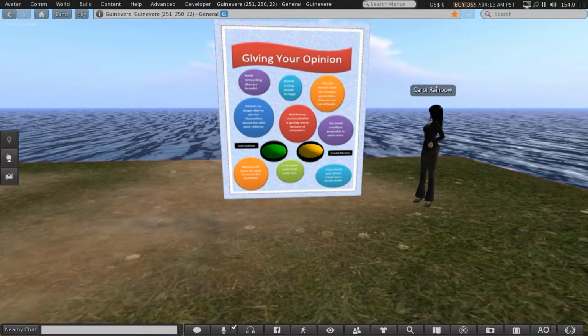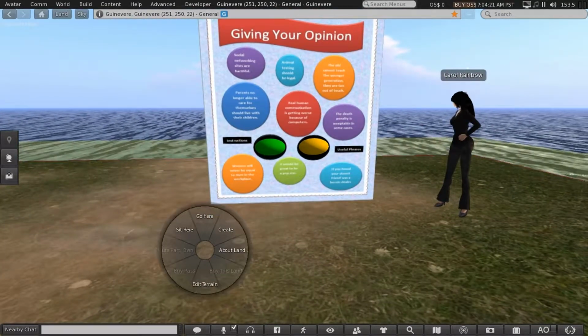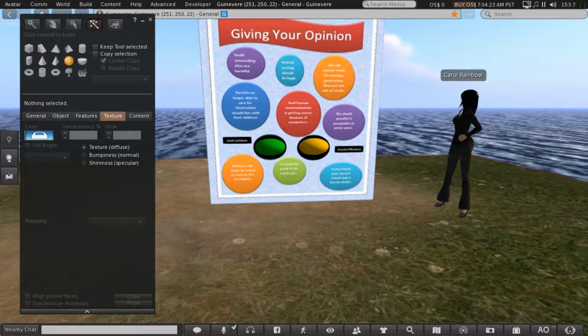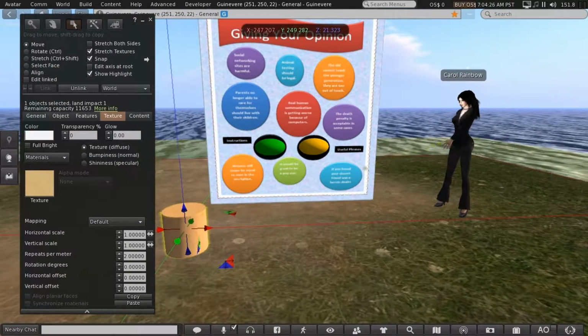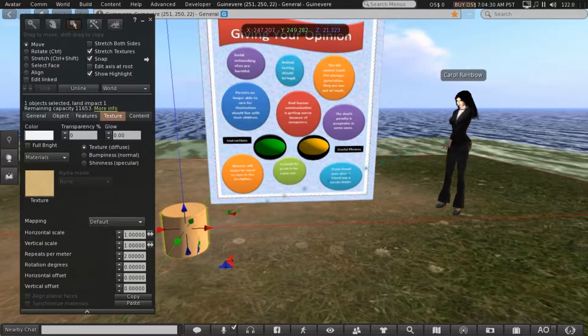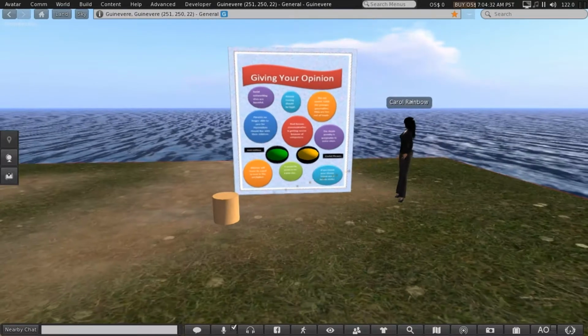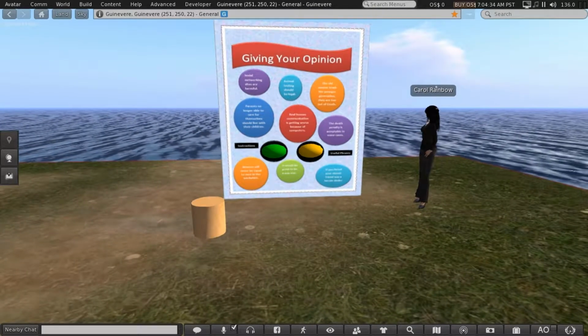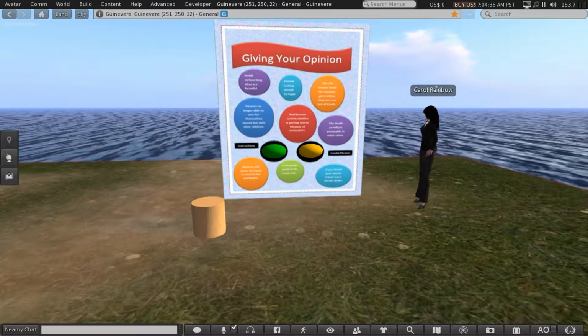So I need a bit more building now. So I'm going to right click on the ground and create. And this time I want a cylinder. 1, 2, 3, 4, 5, 6, 7, 8, 9. It looks like there are 9 different statements there to give your opinion on.